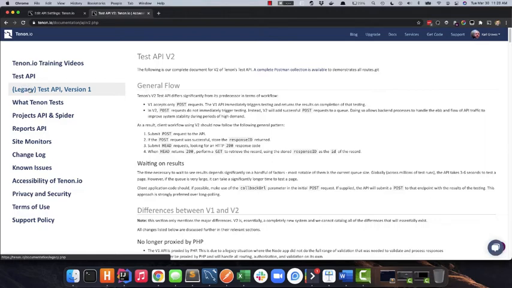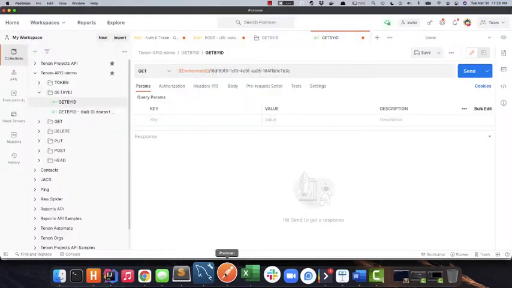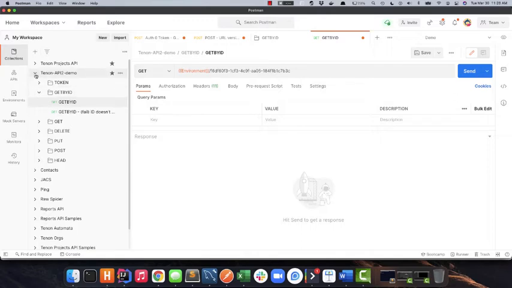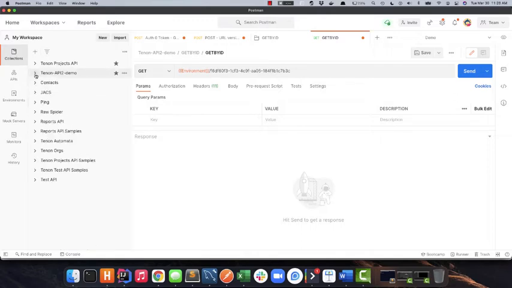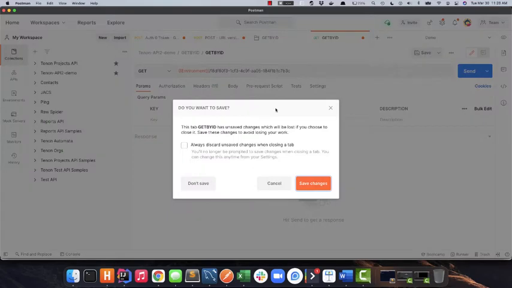I'm going to go over API 1. I'm going to go over API 2. I'm going to go over the Projects API. I'm going to go through all of that stuff. So, moving forward, I have Postman open right now. I do have several collections available for Tenon. Let me go ahead and close a bunch of these.